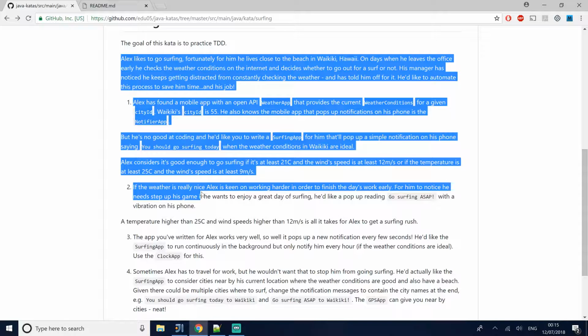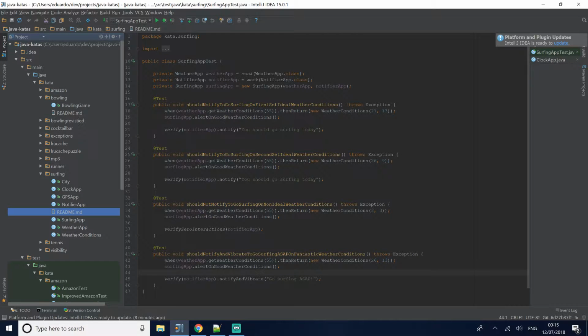In the first part of the kata, we have written a surfing app that pops up a notification on our phone on two different sets of ideal weather conditions. And if the weather is not ideal, then we should get no pop-up on our phone. And this gets reflected on the tests that are written here. So should notify to go surfing on the first set of ideal weather conditions. So we get a notification on the notifier app. And then we also have should notify to go surfing on second set of ideal weather conditions.